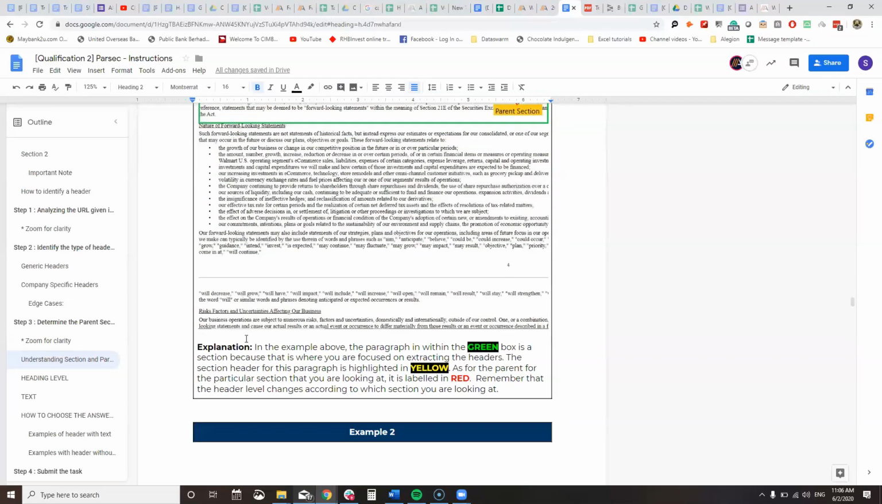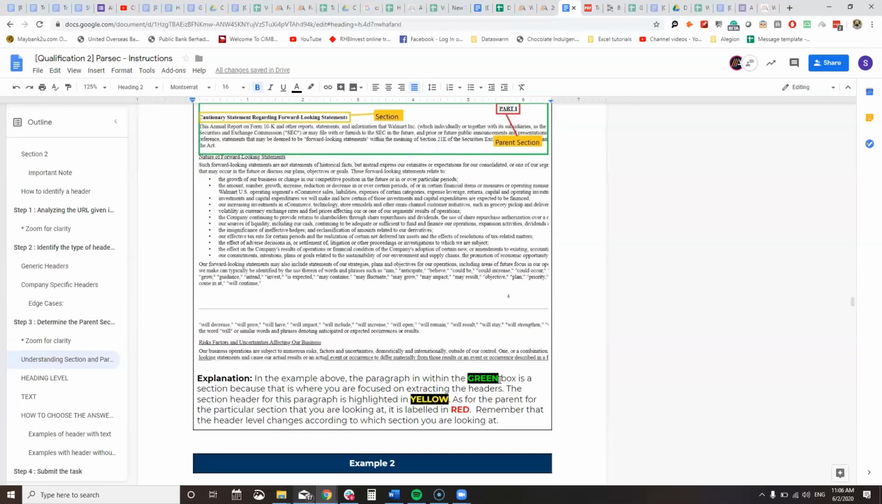Now, here I have an explanation. In this example, the paragraph within the green box is a section because that is what you're focused on extracting. The section header for this paragraph is highlighted in yellow. The parent for this particular section that you're looking at is labeled in red. Remember, the header level changes according to which section you're looking at.